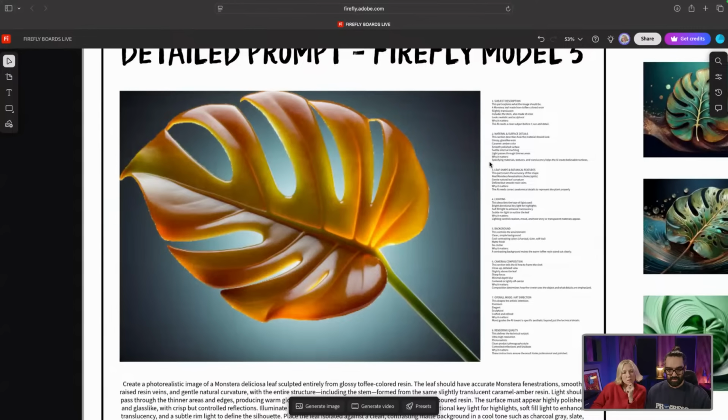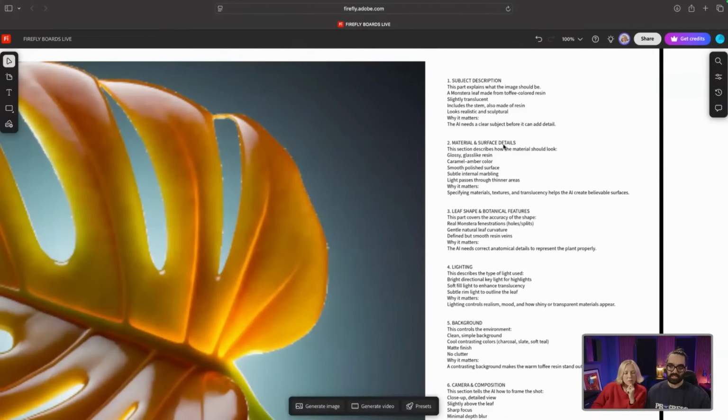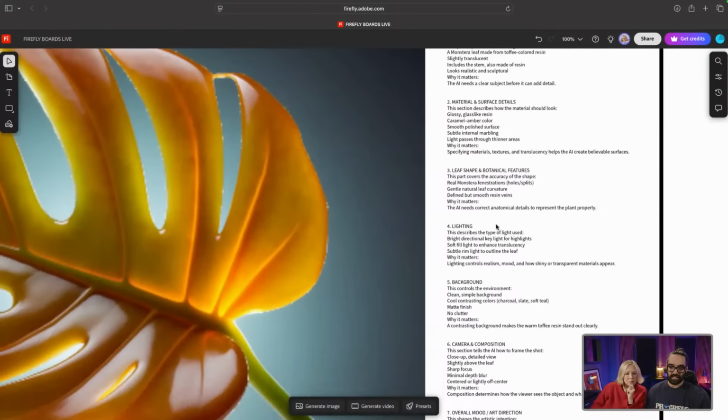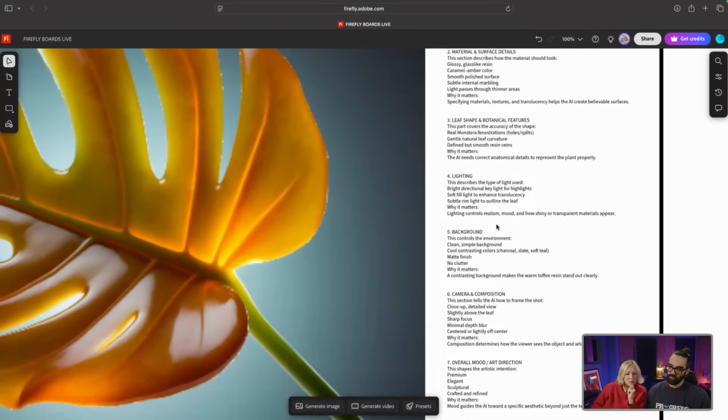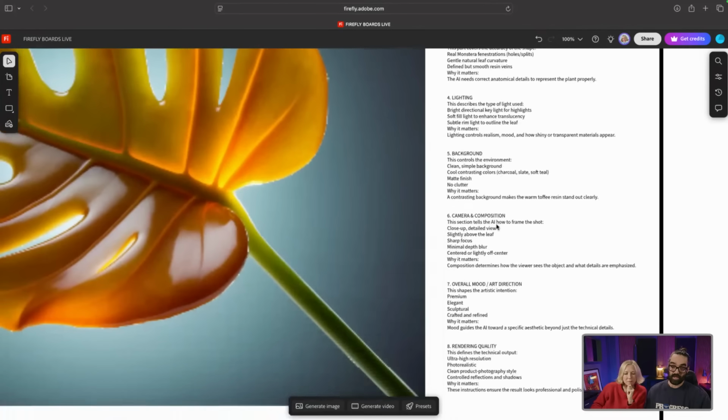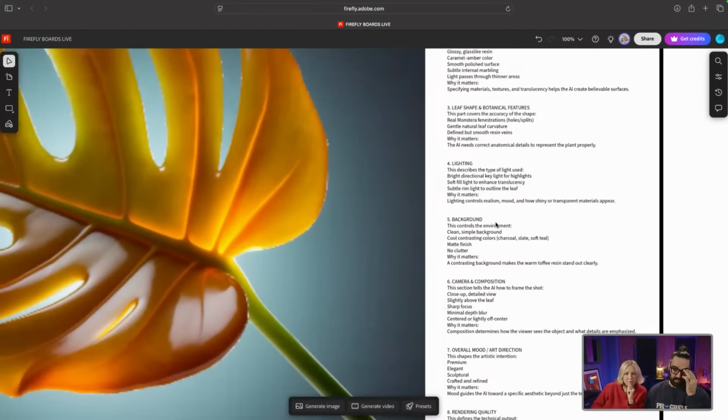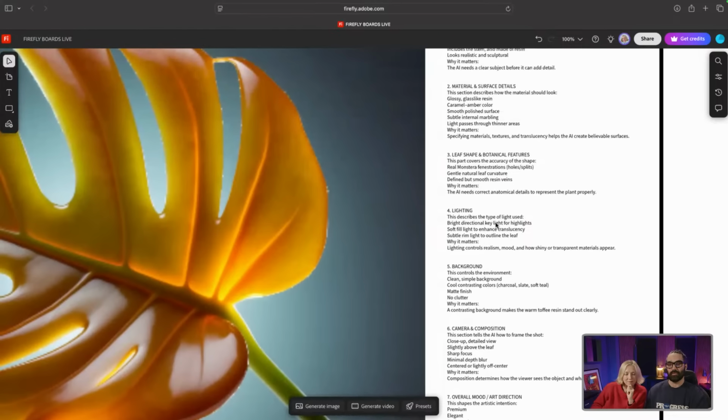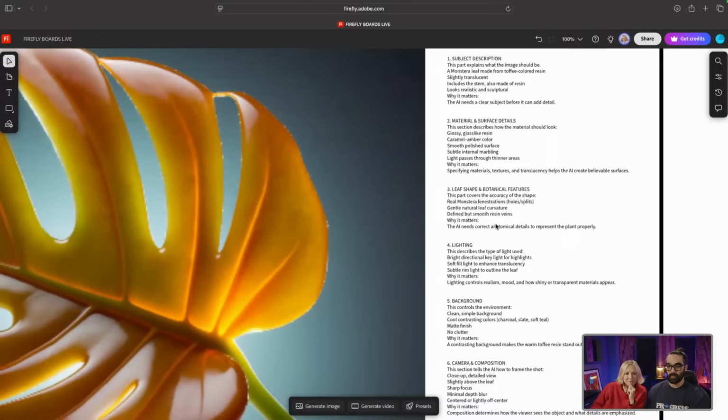But if we want to talk about detailed prompts, this is a detailed prompt, and it's a bit like a JSON prompt, if anyone knows what a JSON prompt is, where you've got individual sections for everything. So your subject description, your material surface details, the leaf shape and botanical features, which is very specific to this prompt. Lighting, background, camera position, overall mood, art direction, and rendering quality. Like I say, very similar to a JSON prompt. And if anyone's not tried JSON prompting, I highly recommend it.